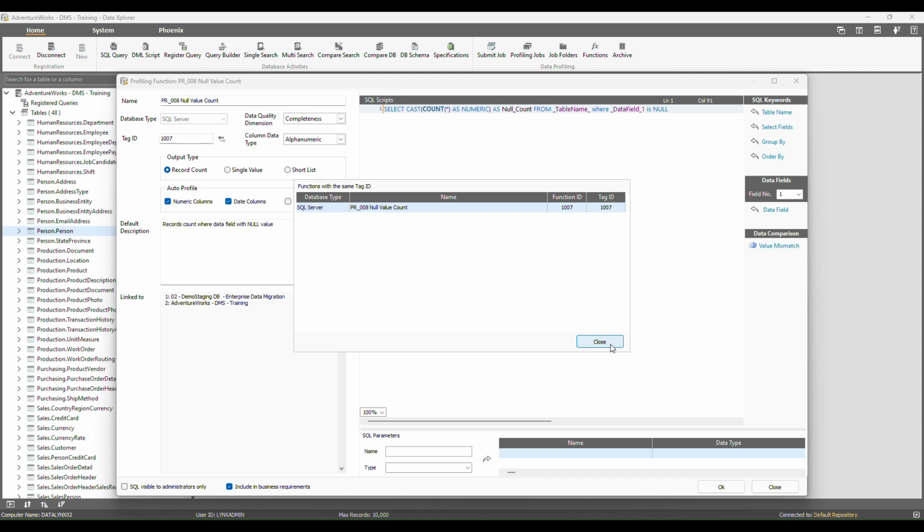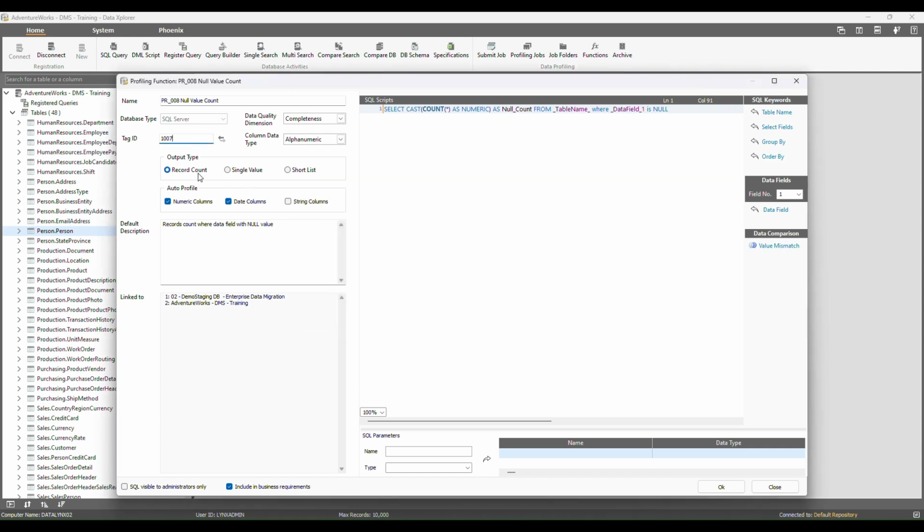The output type for this function is record count. If you wish to display the list of records, you need to select Short List and modify the query accordingly. Auto Profile: we can check this box to auto profile all the columns based on data type. This is the description of the profiling function. This is the SQL statement of this function. This query has two placeholders, one for table name and the other for column. This is a generic query and can be applied to any table.